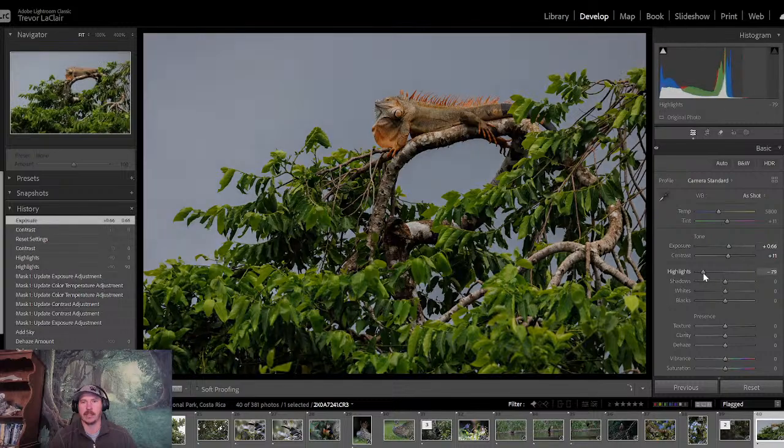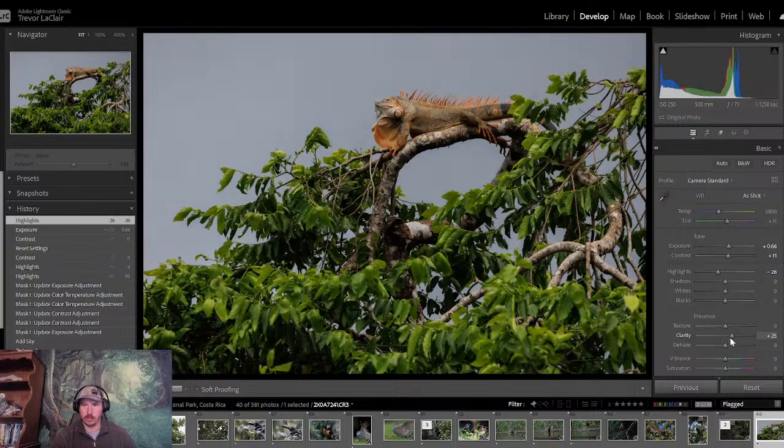Take down my highlights. And then I'm going to add a little clarity. Let's see, drop my saturation a little bit. Nice.